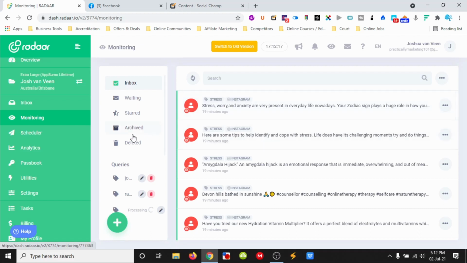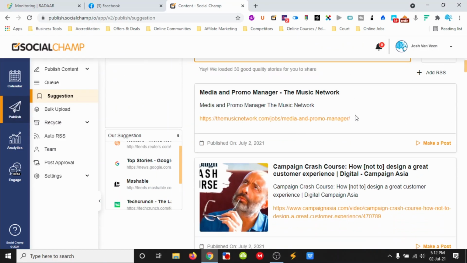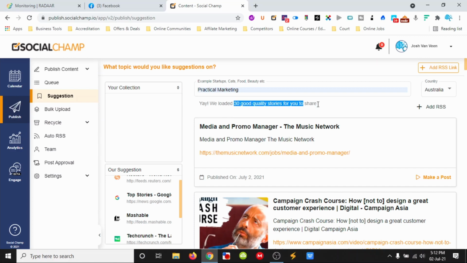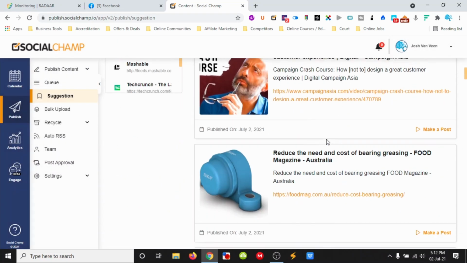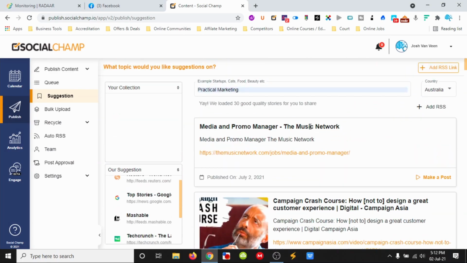So this, you can make a query based on different channels, and you can do it with Google search. So it's pretty broad, pretty complete, what you can do. I can change country here, see what's happening in different countries, and so they load 30 good quality stories for you to share. And like I said, you can add links on there, so you can get quality links from the websites that you want that have RSS feeds. So that's a useful feature with this.